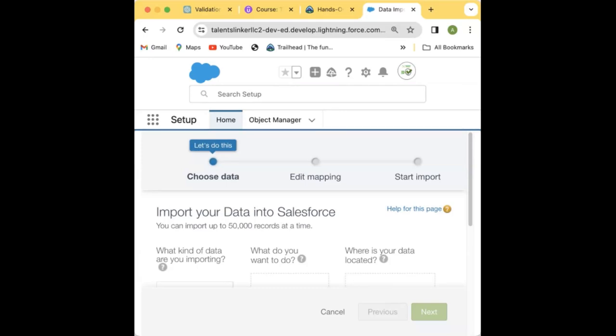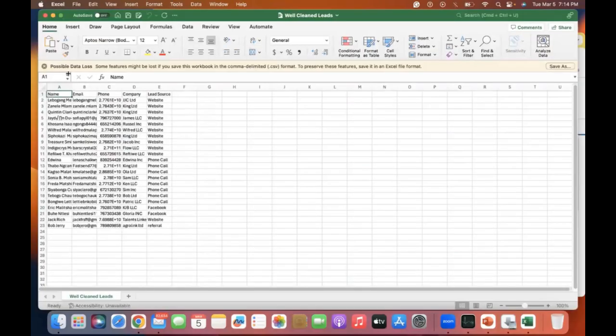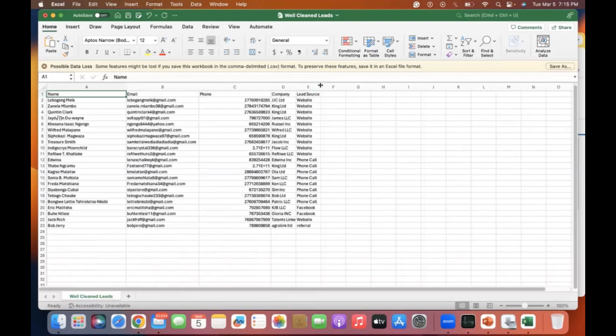What you need to do first is to make sure you access your CSV file and clean it. Make sure everything is in order, all the fields, all the rows. I think this was the same lead object that was sent to us earlier today. This is the CSV file. If there's anything you want to clean up at this level, you clean it up.